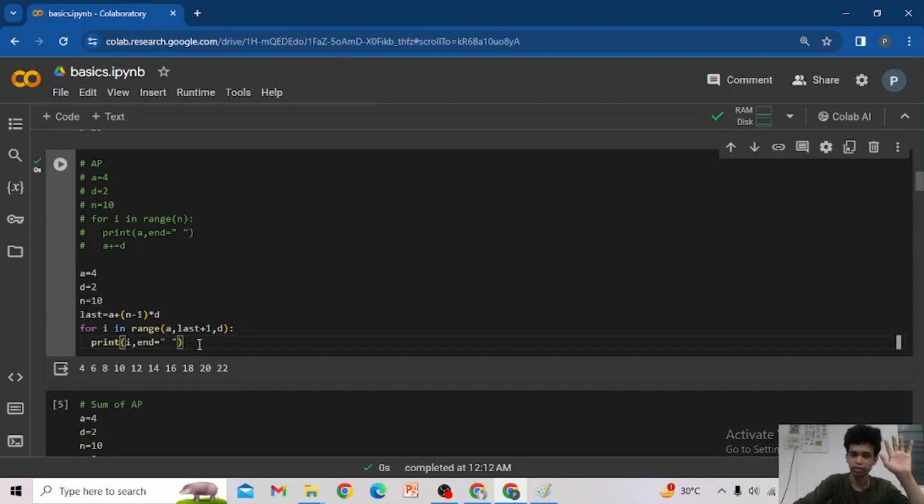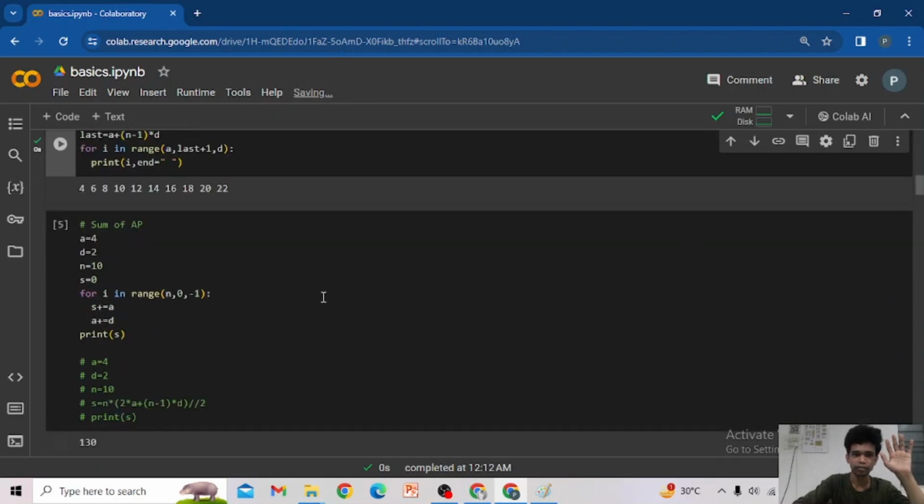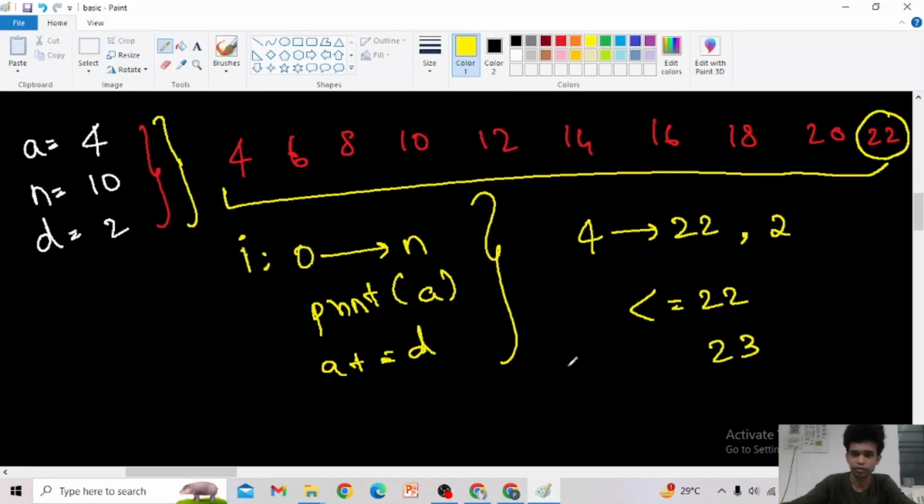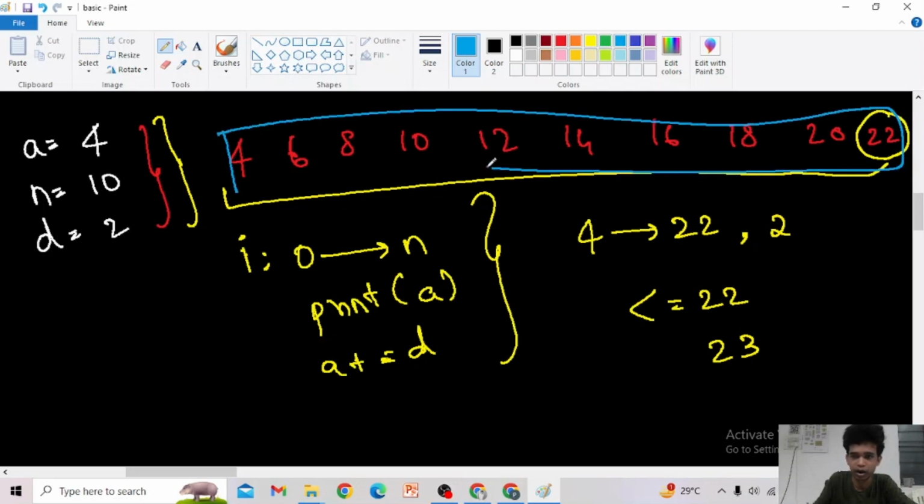Now the next problem: how to find the sum of an AP. How to find the sum of all these numbers? I can say I want to iterate over each and every number and just do the summation. In the previous question we found how to iterate and print all these elements. Just a small variation: take this print statement and put a summation variable, it may be s or anything. Then just add the value of a, and initially put the summation as 0.